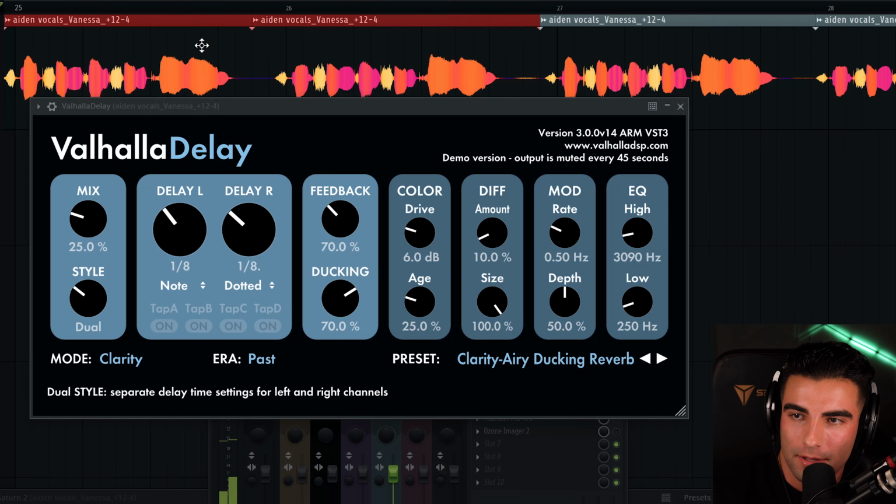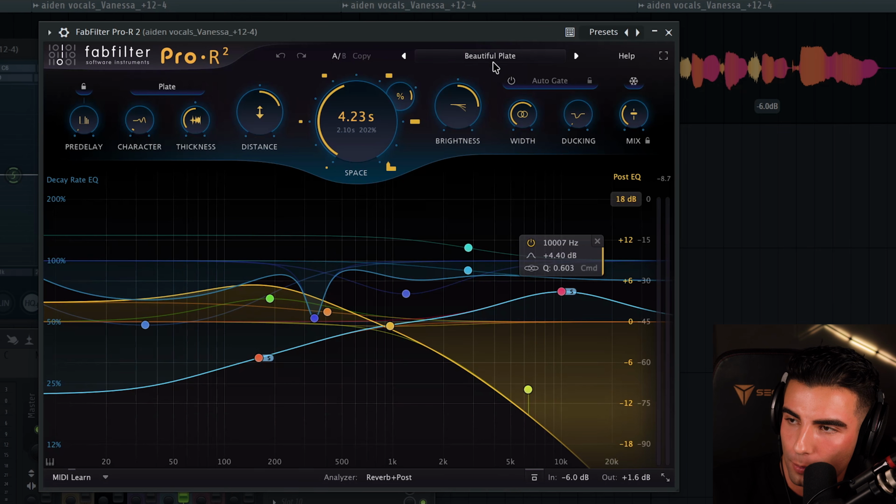And you can hear that in the original song. There is that sort of FabFilter Pro-R 2 for this beautiful plate preset.